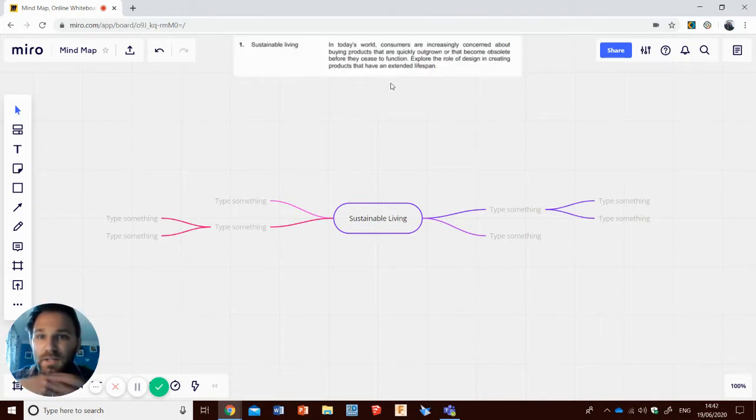So it goes like this. In today's world, consumers are increasingly concerned about buying products that are quickly outgrown or that become obsolete before they cease to function. Explore the role of designing and creating products that have an extended lifespan. So what I'm going to do is think about that in my brain, and I'm going to start connecting things to that context.